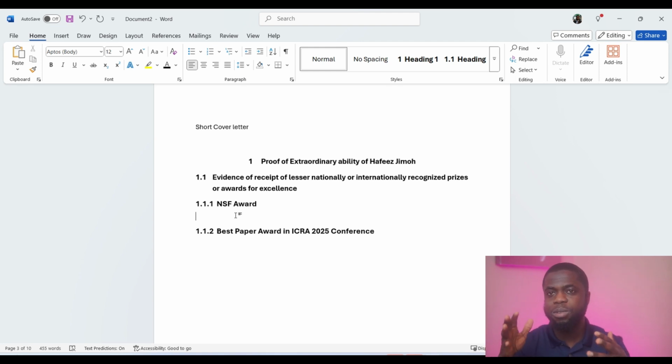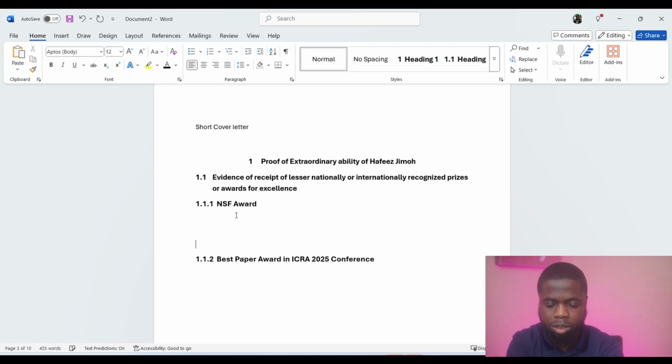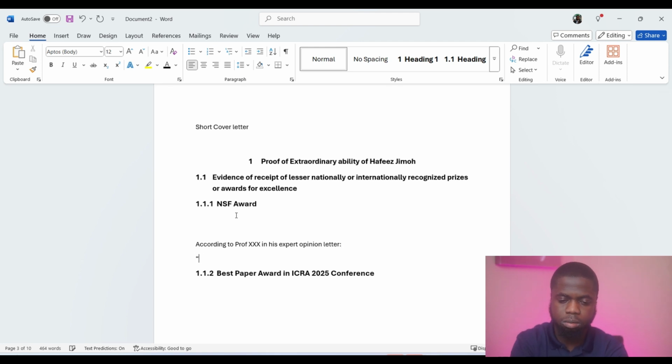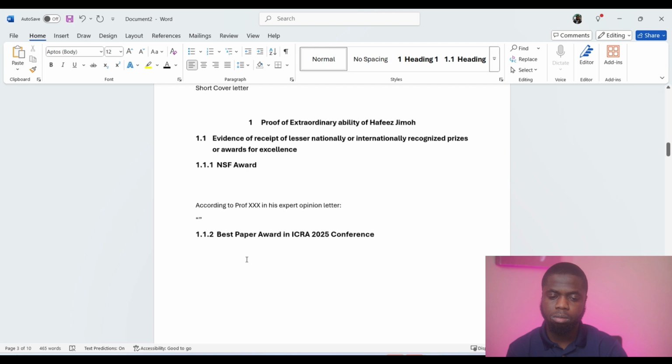So if one of your referees, the people that wrote your expert letters, talked about the NSF award and its significance, you want to copy that part out and put it in this main petition. So you just say, according to Professor XSS in his expert opinion letter, and you paste whatever they said there. You understand? So you do the same thing.